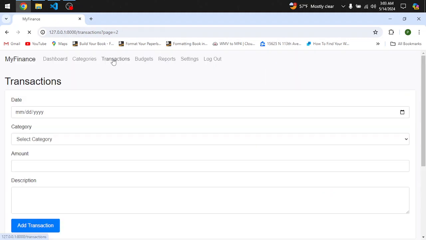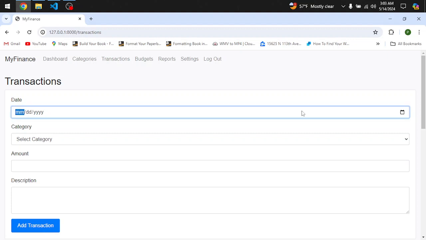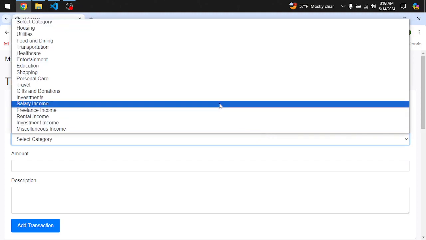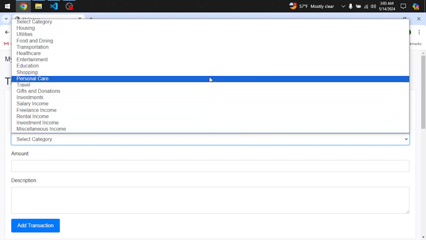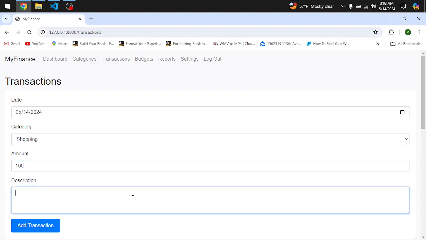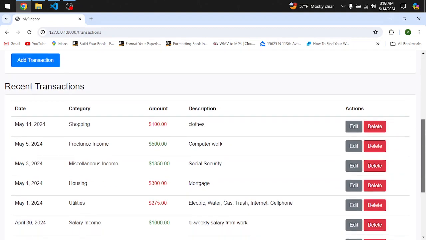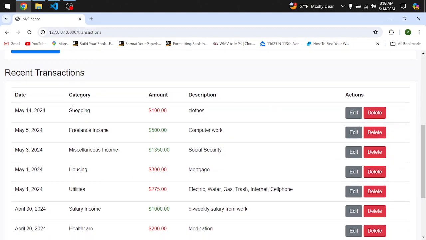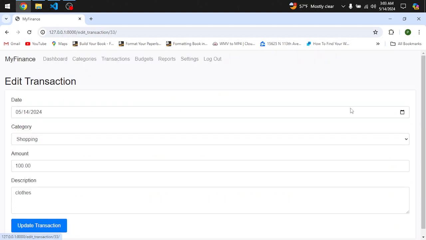If we go back to the transactions page, I'll go ahead and enter in a transaction here. Let's say today's the 14th, so 5/14/2024. Let's do some shopping. We did $100 in shopping. We got some clothes. Add the transaction, and then if we scroll down, the 14th, there's the shopping that shows up. Boom.